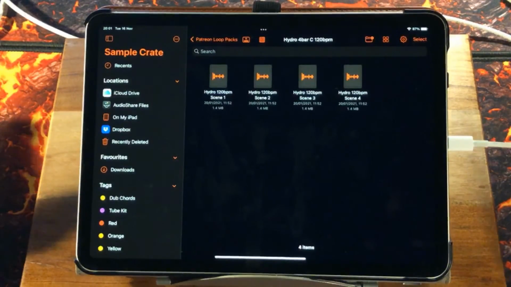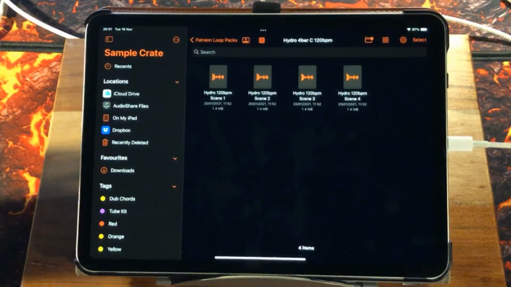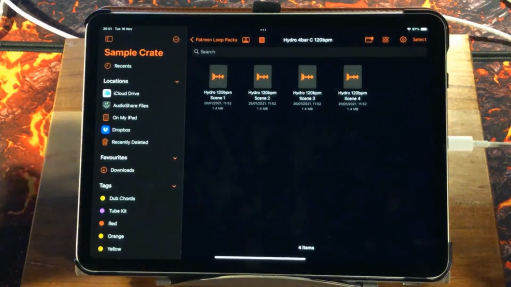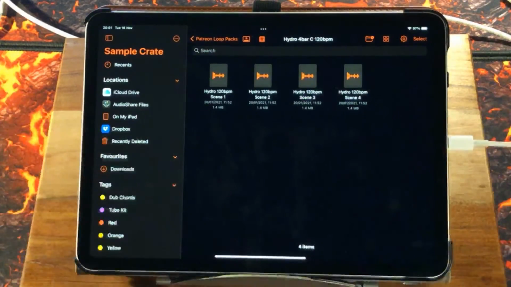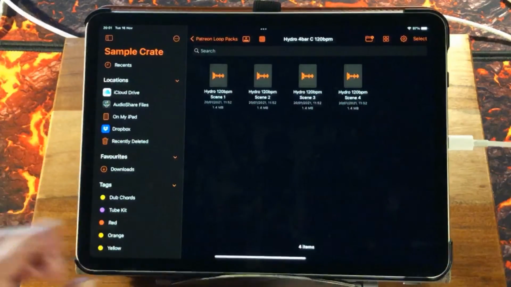Sample Crate, it's a marvelous thing. Okay, now this really is an essential app. If you're into using samples, especially things like Koala, you want to move samples around. The limitation of the Files app was that it was very difficult to preview your samples. You could preview them, but it opened up this great big page.